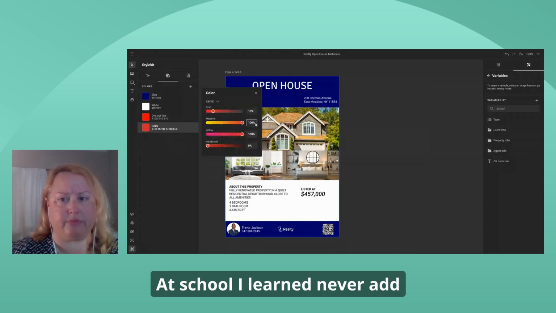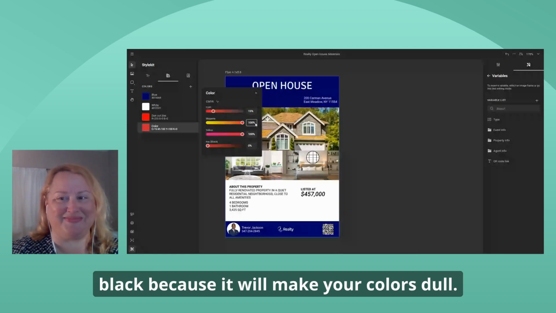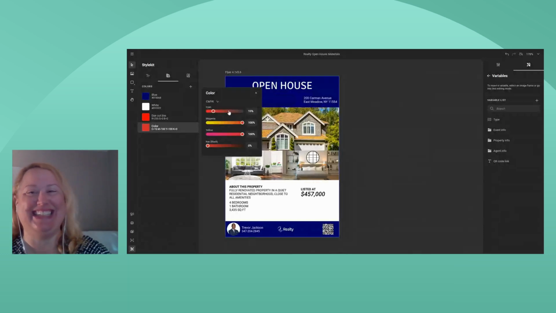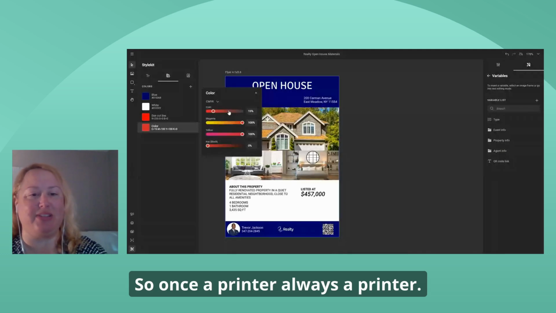In school I learned never add black, because it makes your colors dull. That's our print backgrounds coming to haunt us, right? Probably, yeah. Once a printer, always a printer.